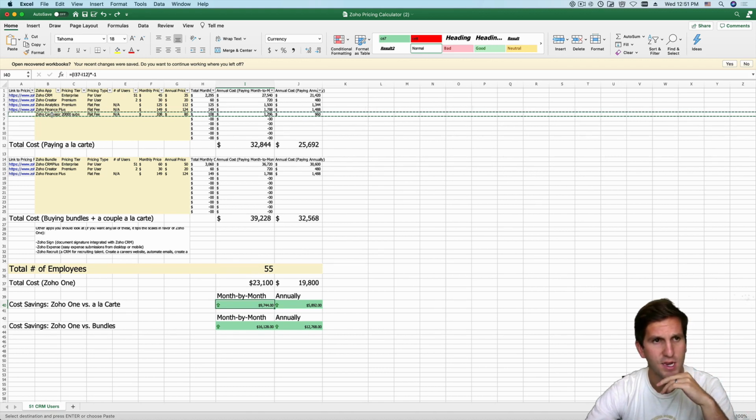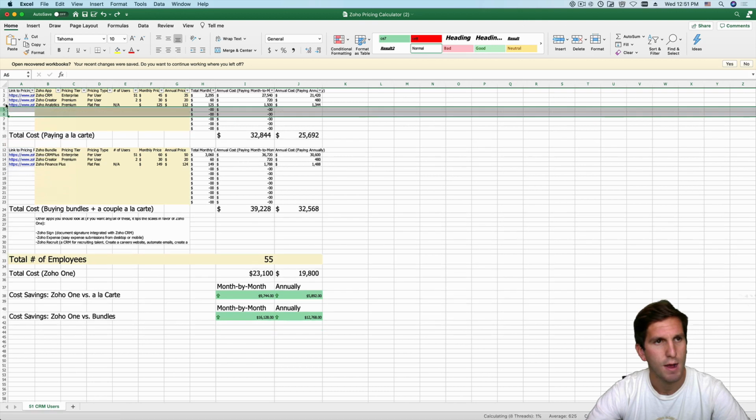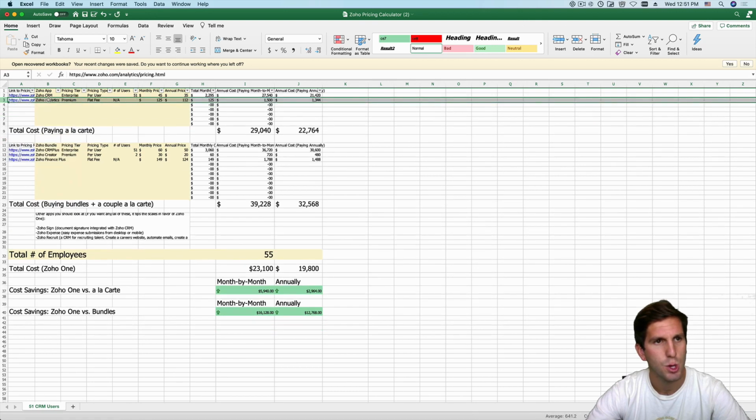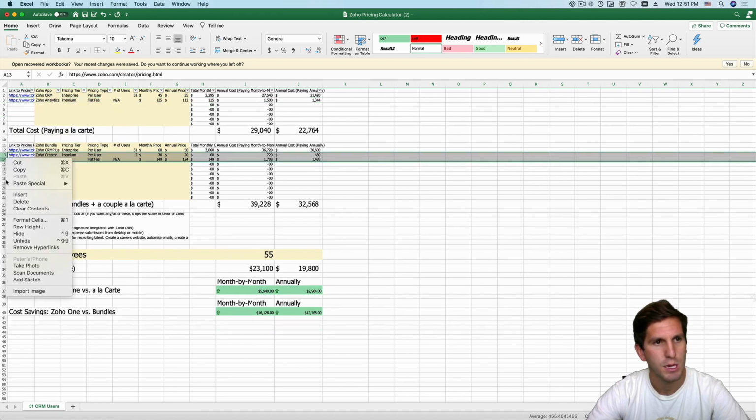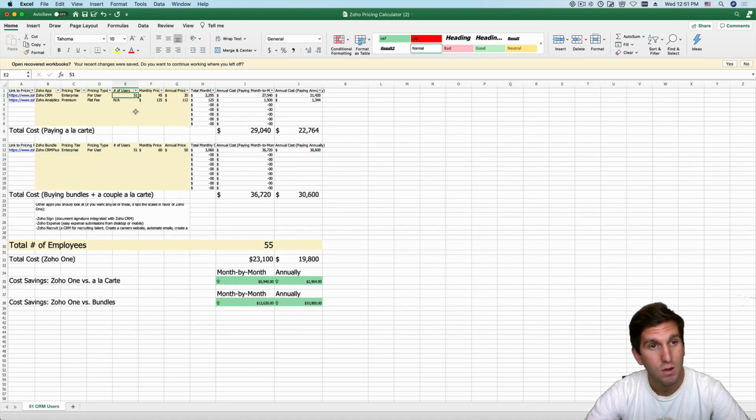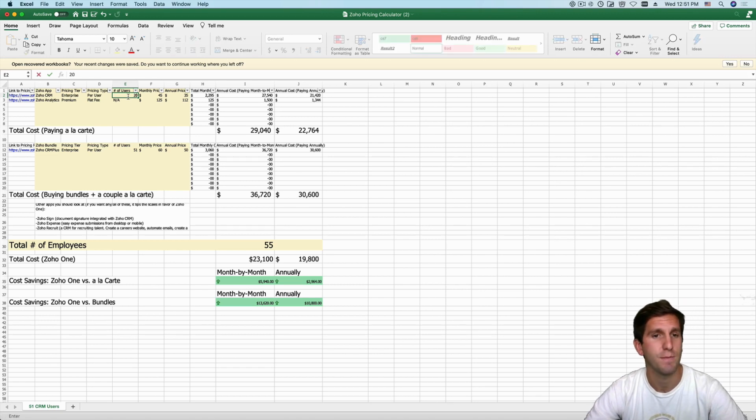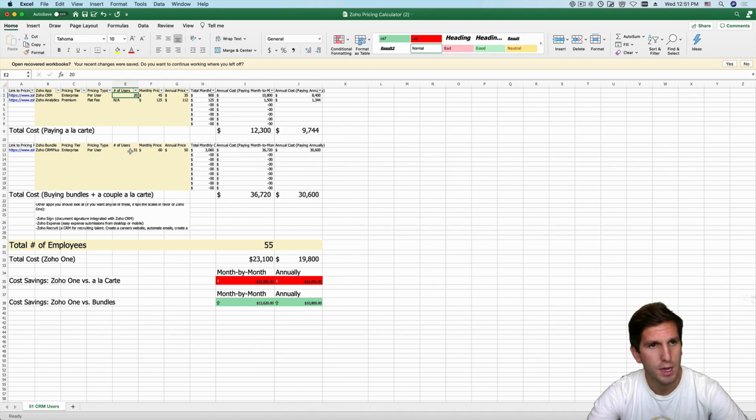Now let's use a different example. Let's actually say that all we really care about is Zoho CRM and Zoho Analytics. So we'll delete these apps from our calculation. And now let's also say that maybe we still have 55 employees, but we actually only need 20 users for our sales team. That's it. So you plug 20 users in, and we'll actually do that for the bundle as well.